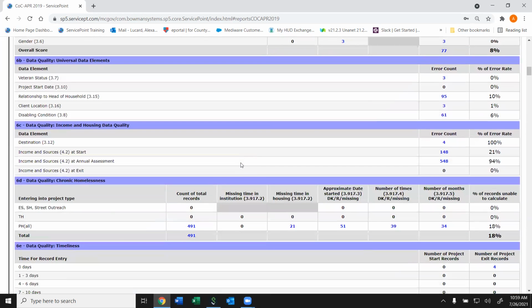Next up, universal data elements. 3 people are missing their veteran status. You want to get that in because some people will qualify better based on whether they have veteran status or not. There are some programs only for veterans. There are some ways where you will be ranked higher if you're a veteran in terms of getting housing.